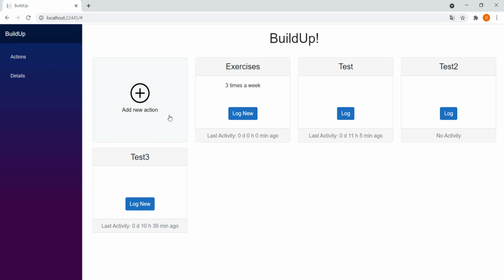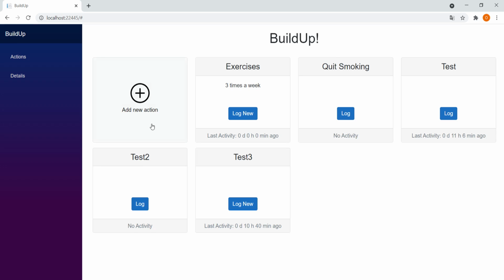This time I won't do the lasting action, and I'll leave the note blank. For the action name, I'll say quit smoking. Then I add the action. Okay, it's here. Say, okay, I just smoked, and I'll hit the button. This time it's not a lasting action, so there's no start and you directly see the last action activity 0 minutes ago. So yeah, this is the home page.